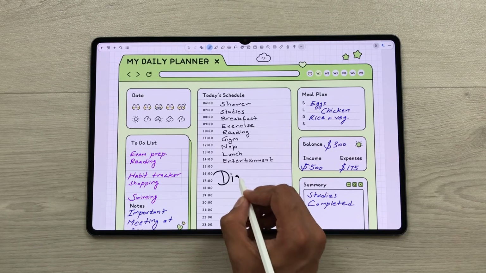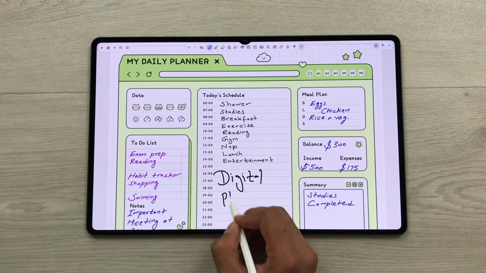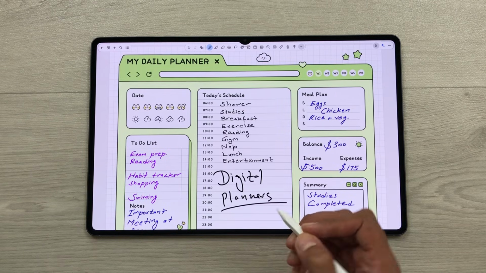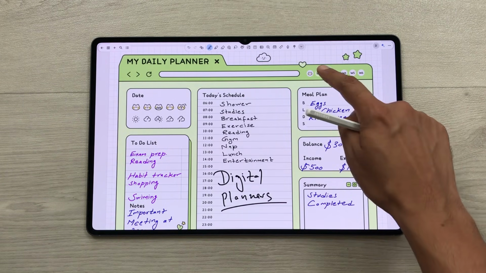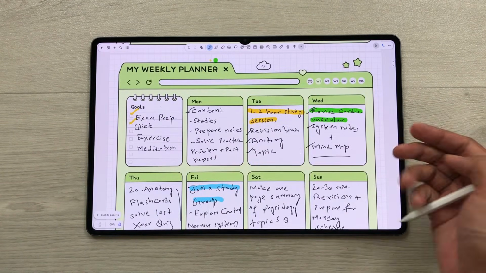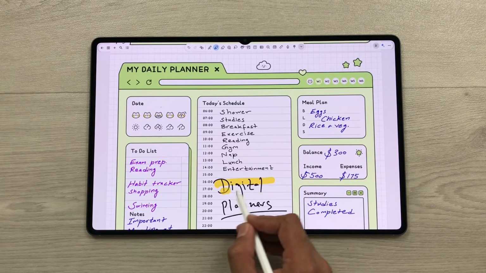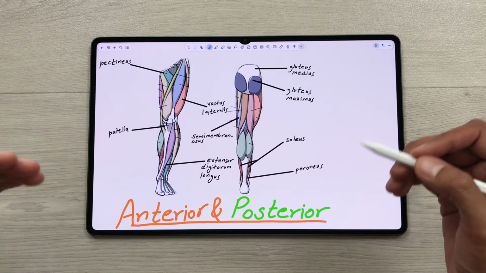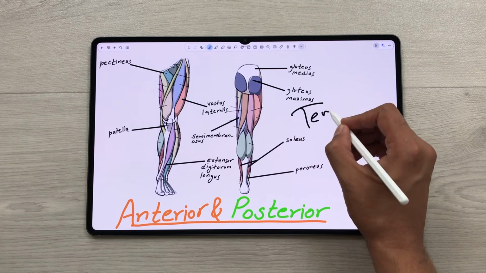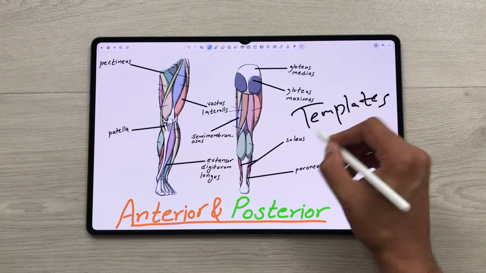You can also use digital planners from Notewise Marketplace and these planners are hyperlinked. So you can jump to any week and then you can also jump to any specific day and then you can start working on your planners. You can also change the page templates as well. So we have a lot of options available.